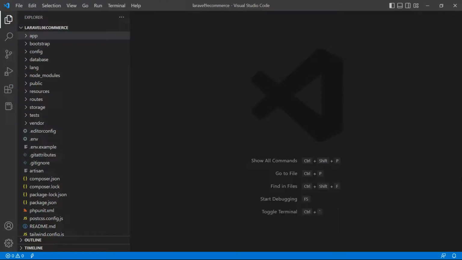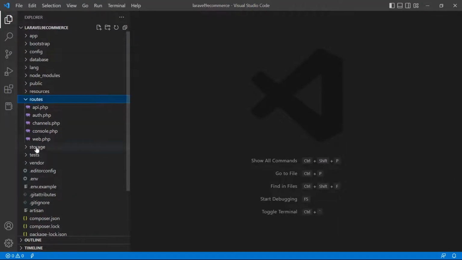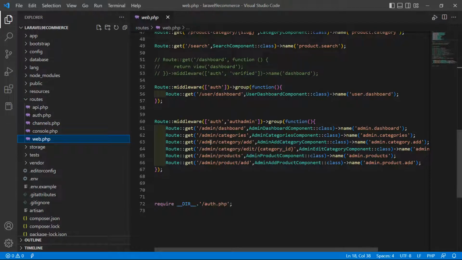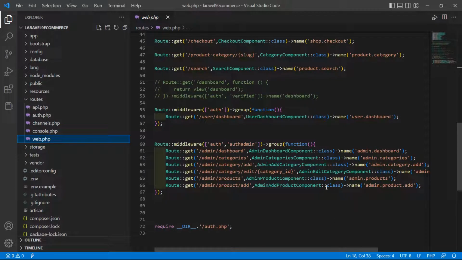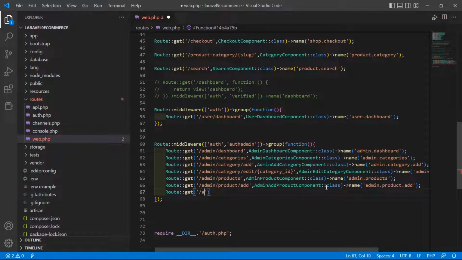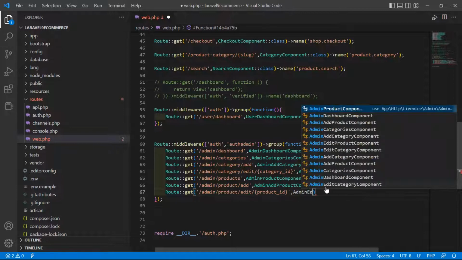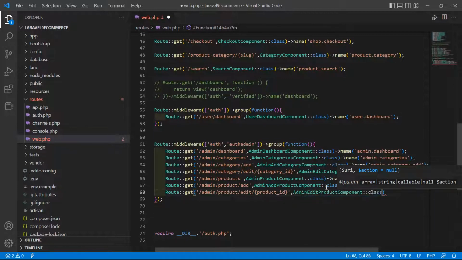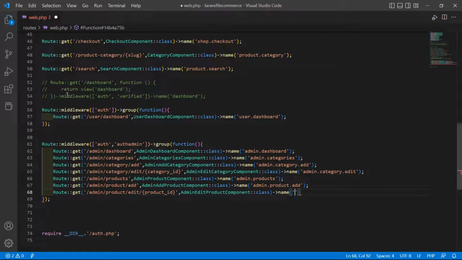Okay, now switch to the project and let's create the route for this component. Just go inside the routes directory, then open web.php. Now inside the admin middleware route group, let's create another route here. Let's add a route get at the URI admin/product/edit and pass one parameter, which is product_id. Now add the class name AdminEditProductComponent::class, and also give the route name admin.product.edit. Okay, now save this file.